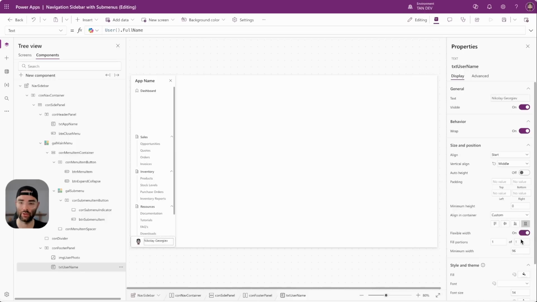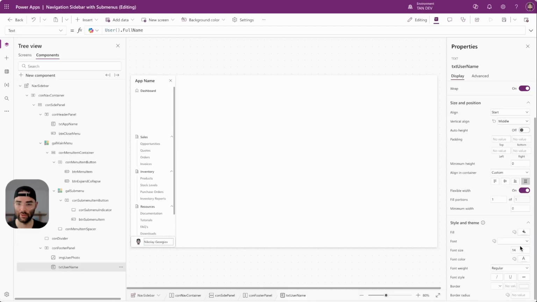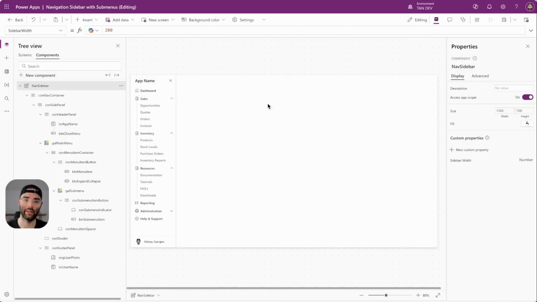Flexible width, I'm going to turn on with a minimum width of 0. I'm going to reduce the font size just to make it a little bit smaller. I'll just go to like a 12. And that's looking pretty good. Once you overlay this whole thing on top of your screens, I want the users, if they click away from the menu, I want this to close the menu first, right? So I don't want this to be always expanded. So if they click anywhere here, it's just going to close the menu automatically.